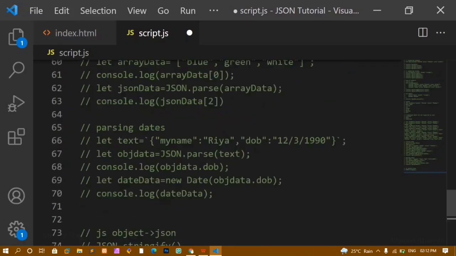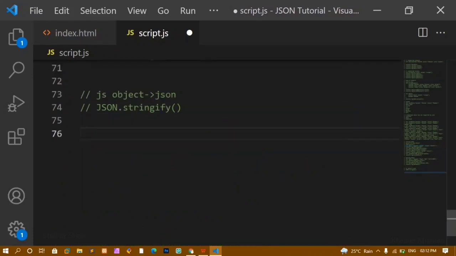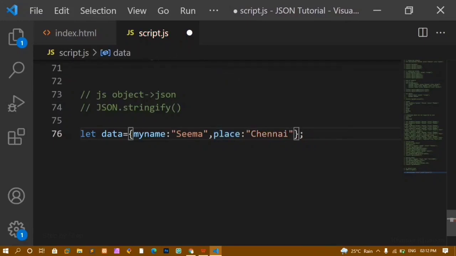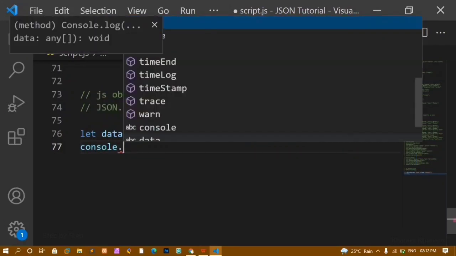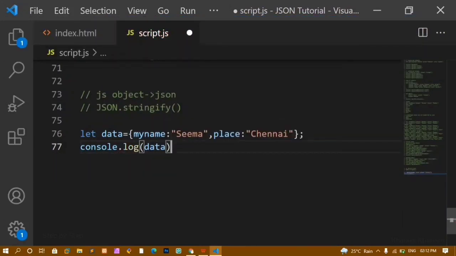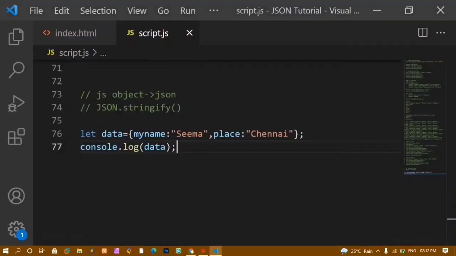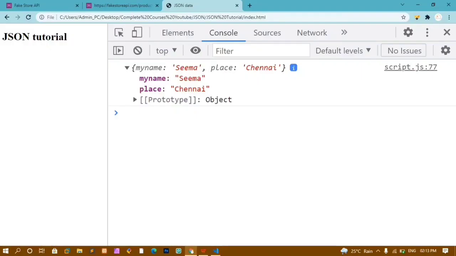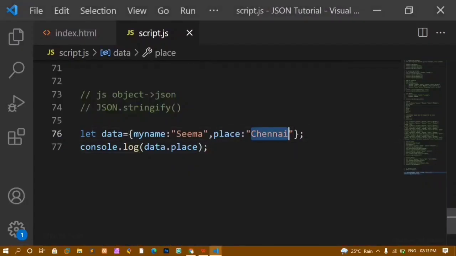Now here, let me copy this example from here and paste it. Now I have to convert into objects, so objects will not have these double quotes for name. I'll write this object, console.log, and inside this I'm going to pass this data. I'll refresh this one. Now you can see I got this object. If I want to access place, I just have to write dot place. I'll save this, refresh, and now you can see I got the output as Chennai, because in place I have the value Chennai.